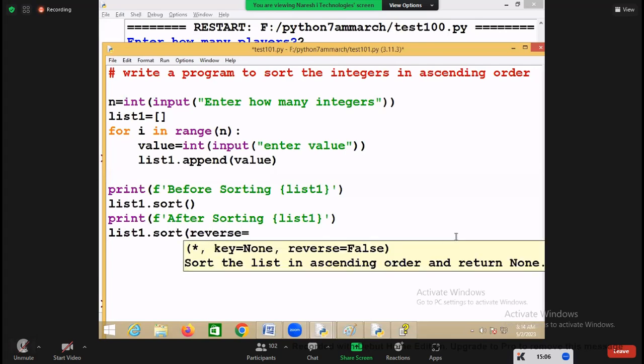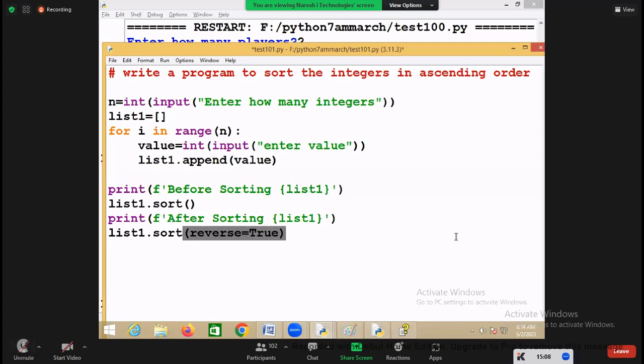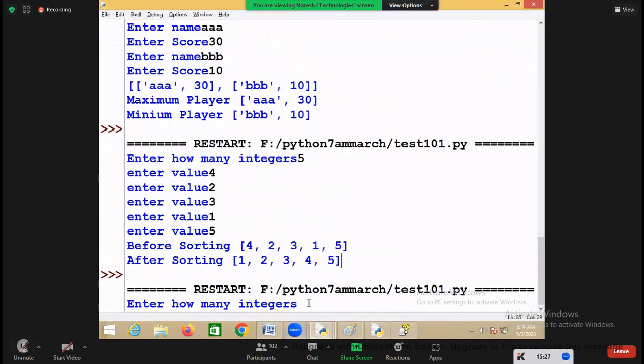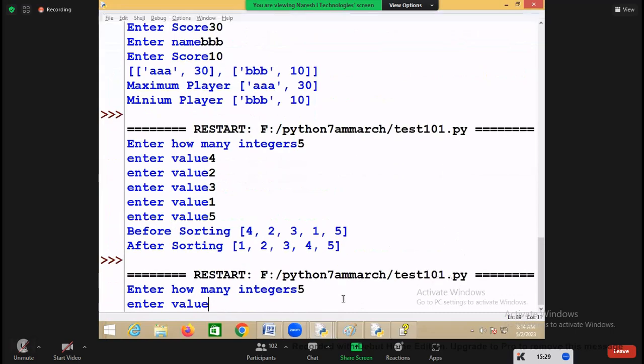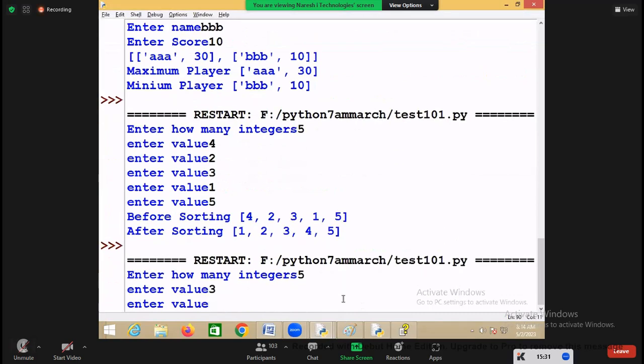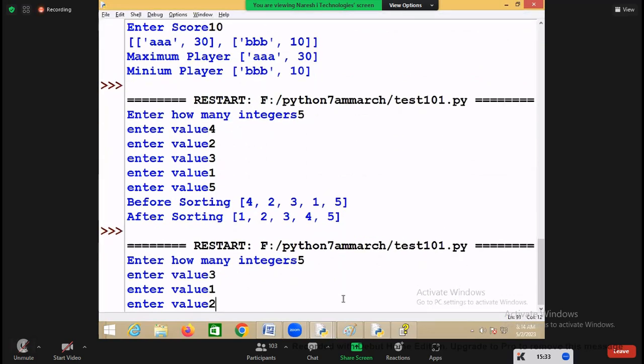What are you writing here? Reverse equal to what? True. Once you say reverse equal to true, now this is again after sorting, in descending order. After sorting in descending order, I display the list. So how many integers? I try to input 5 integers. Now these are 5 integers which are input here.